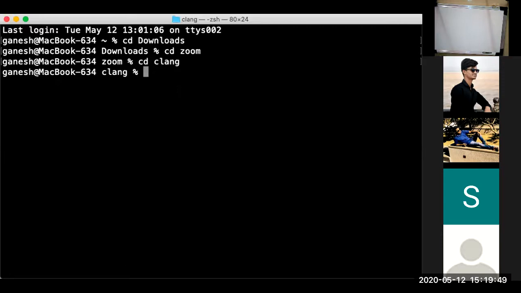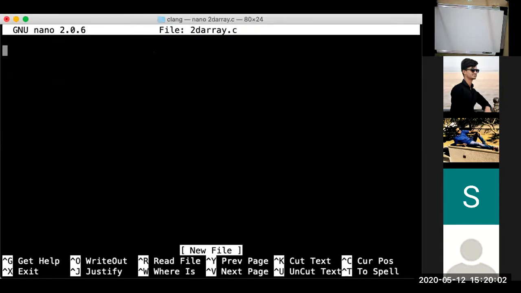And then after taking user input, we will print out that particular two-dimensional array. So nano, and suppose 2D array dot c. I start with hash include stdio dot h, and then int main. And then after that, I want to declare the two-dimensional array.